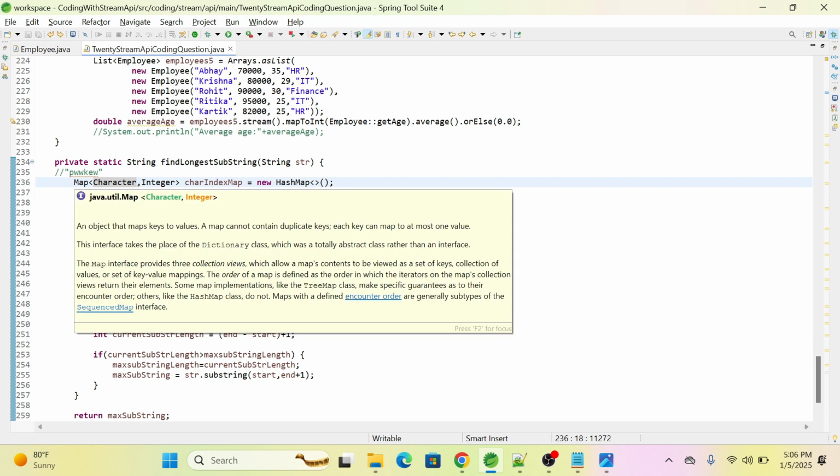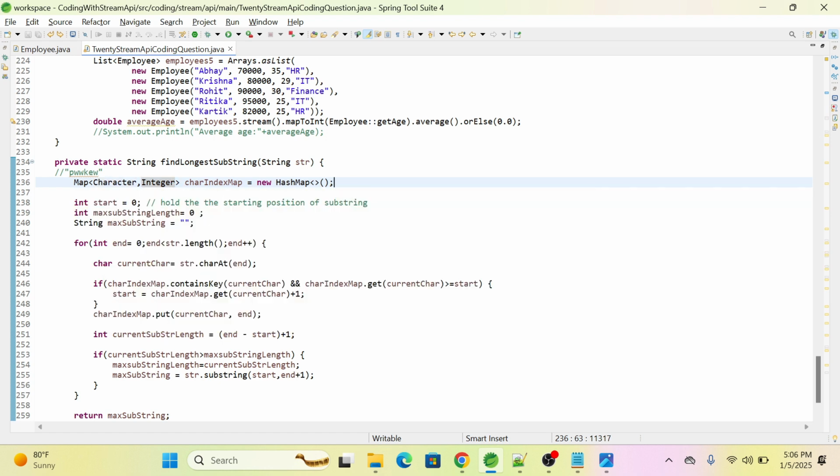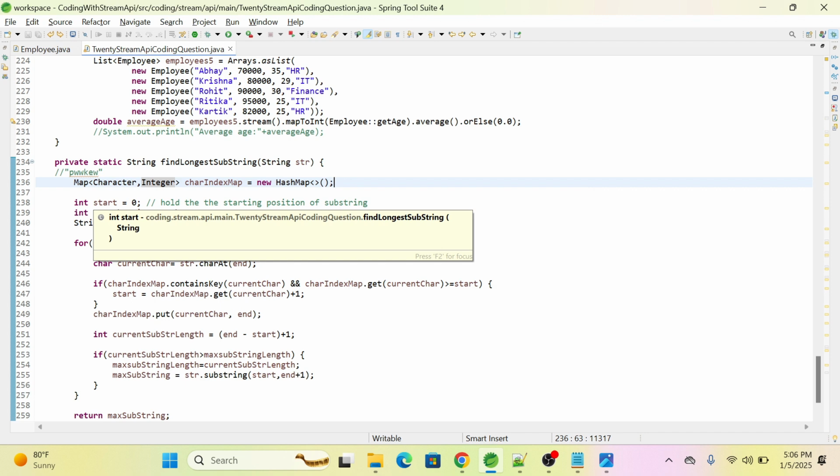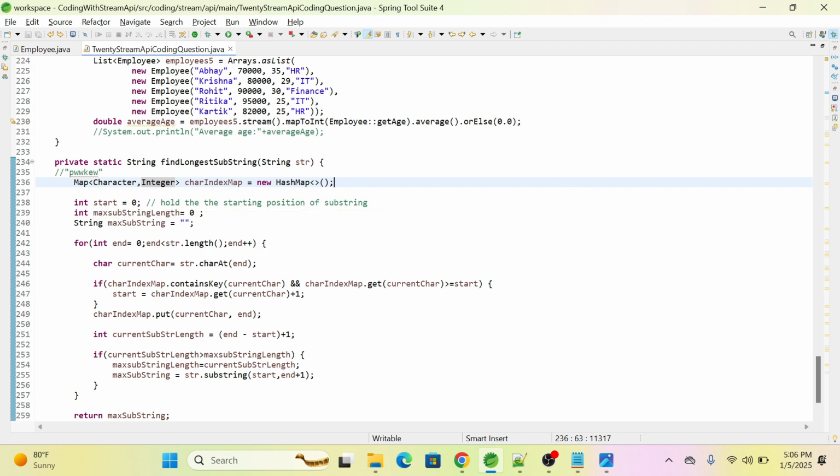it's holding the key as a character and the value as an integer, and we have one start variable which is holding the starting position of the substring, and the second variable is max substring length, which will hold the maximum substring length. And the third variable, max substring, will hold the maximum substring. Now I'm iterating the string.